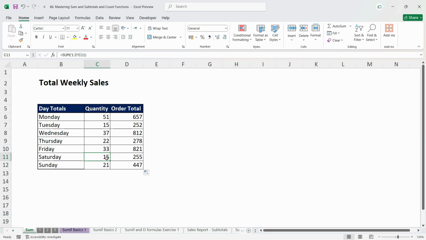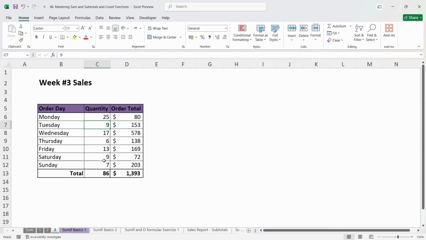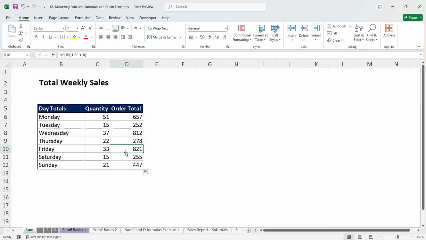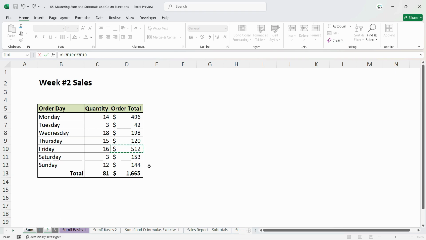Let me just make sure. For Saturday, we have 15 as total. So 3 plus 3, 6 plus 9, 6 plus 9 is 15. Similarly, let's make sure the totals here are correct as well. 821, we can also total it like this. For sheet number 1, it was Friday. Okay. So equals this cell plus, go to sheet number 2, this cell plus this cell.